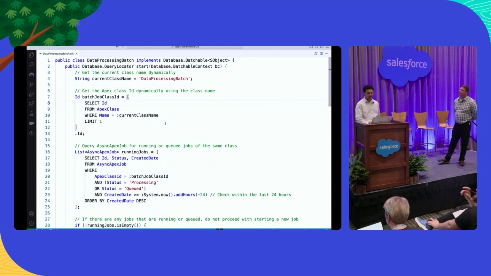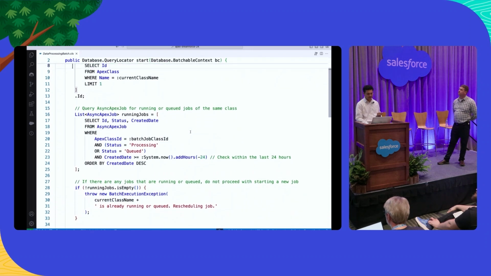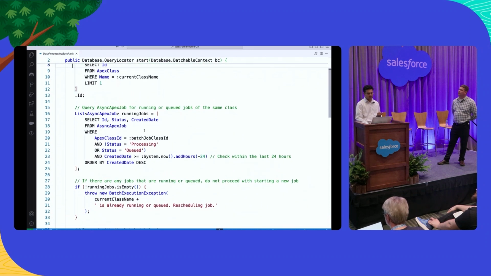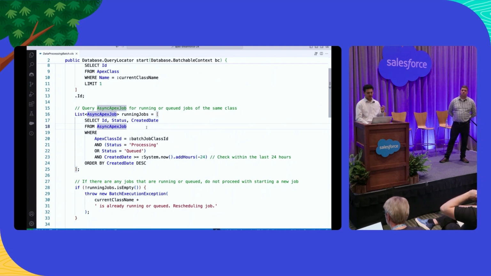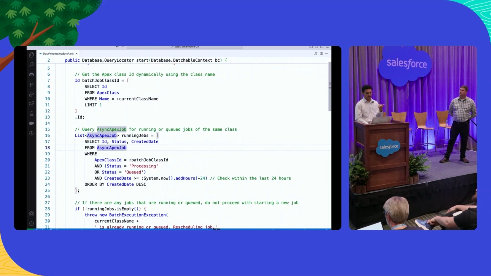Yes, so this is a simple batch class. Again, nothing fancy about it. All of your developers know how to write jobs like this. So really what I'm doing here, as you can see, the key is there is this thing called AsyncApexJob, and everybody should know about this object. In this object, you can always use a filter on ApexClassId and the Status field here. So I can always query that: are there any jobs in my system that are happening here?